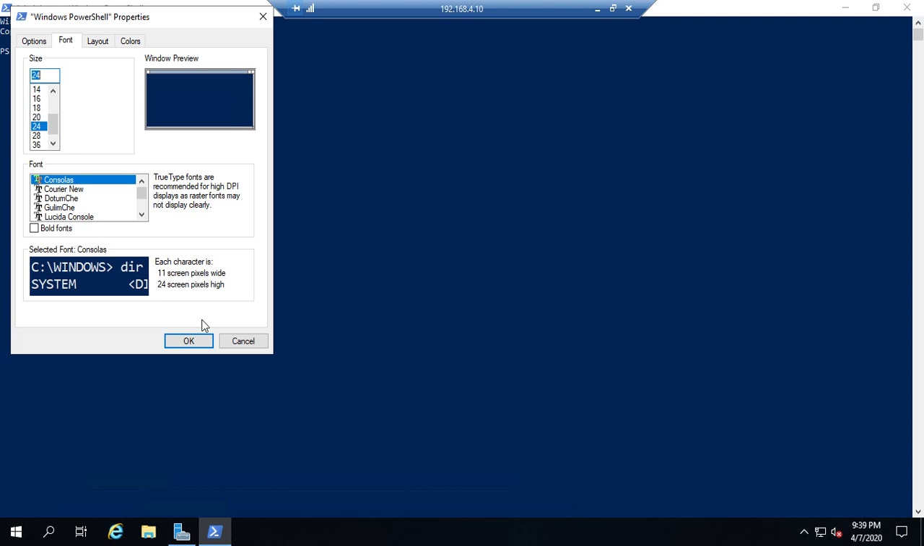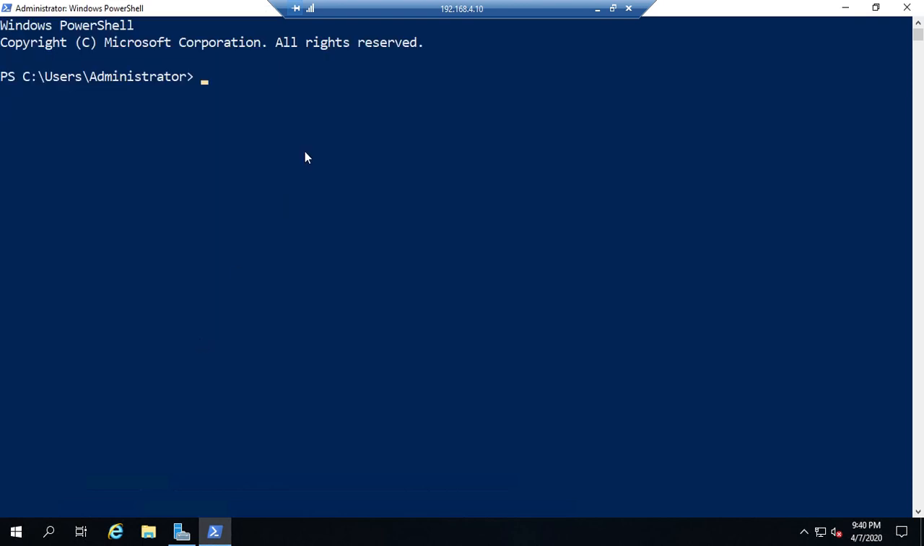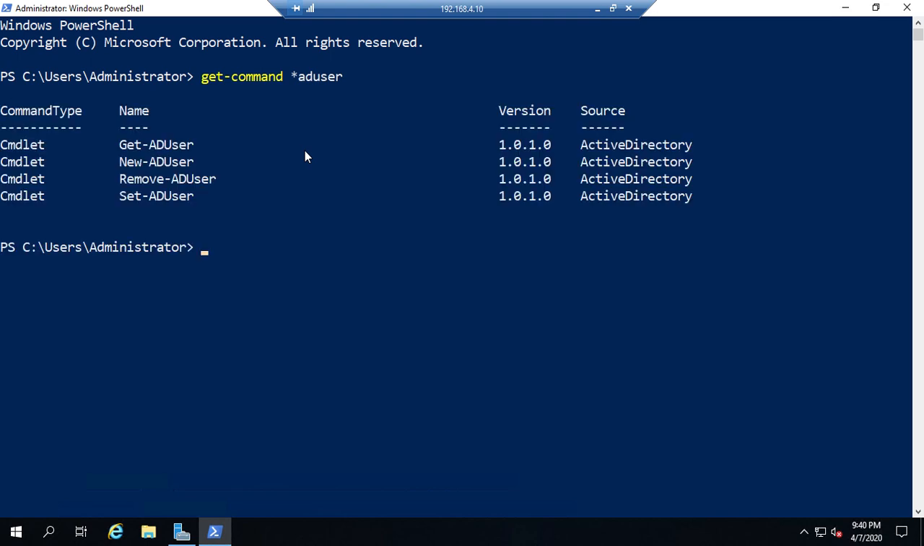Now, let me bump up this text size a little bit, make it a little bit easier to read. All right, so we have a bunch of commands to manage Active Directory, and we'll look at just a few of them here. So I'm going to do Get-Command to get us our list of commands, and I want everything that's related to ADUser. ADUser is going to work with Active Directory users. So I can get ADUser, I can create a new ADUser, I can remove an ADUser, and I can set an ADUser. Set is the one that gives us the option to manage.